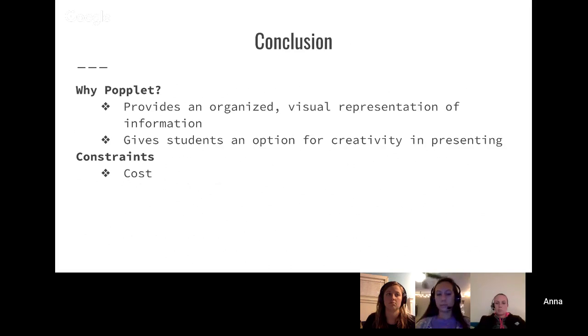Why Popplet? Popplet provides an organized visual representation of information and gives students an opportunity to be creative when they're making presentations. The biggest constraint would be the cost, and I could see that as a major constraint for many school districts, as they would rather use something free than something that they have to pay for, because a lot of times funds are limited. So I think that is the biggest downfall for this tool.